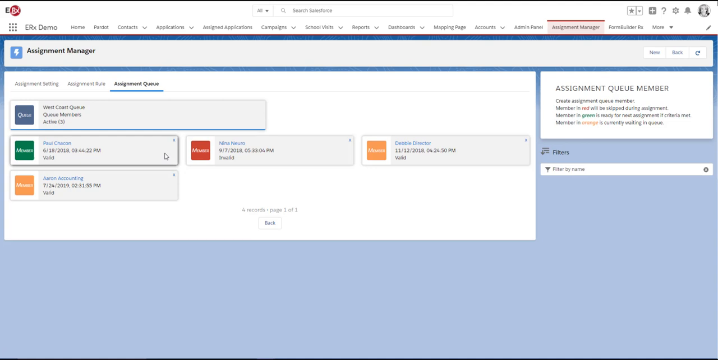First, Paul is marked green, so that means he's on deck for the next lead to be assigned to him. After that, we see Nina, but she's marked invalid, which means that the subsequent lead coming in would skip her. This is a useful functionality if you temporarily need to halt assigning leads to a person. Maybe Nina's out on vacation, so you mark her invalid, and then she comes back, is now valid, and ready to be assigned leads. So with her being invalid, the next lead that would come in would move to Debbie Director, and then the next to Aaron, and so on and so on.